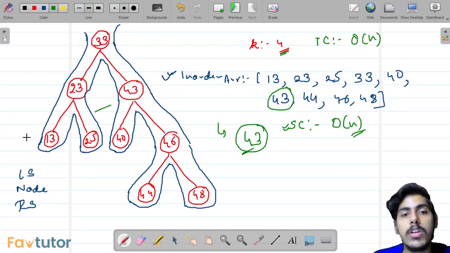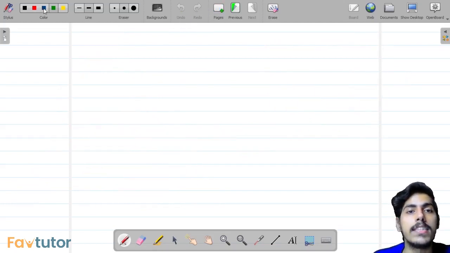Now what is a reverse in order traversal? In a reverse in order traversal, we are firstly going to process the right subtree, then we are going to process the node, and after that we are going to process the left subtree. So in this manner we are going to get an in order array in descending order. Okay, so from that we can just find the kth largest. So let's understand that. Let us say we are given the root node of the binary search tree as node 25.